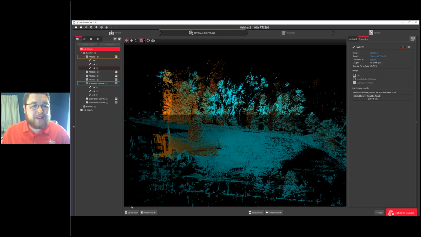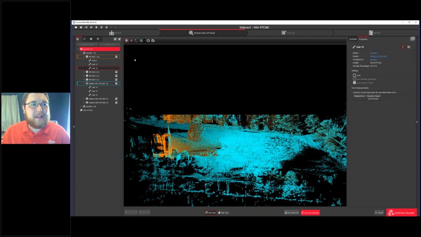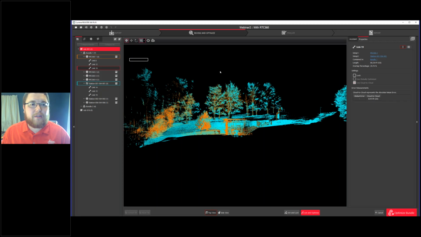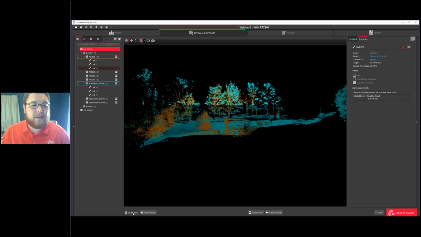I have pulled up the cloud to cloud here, and what I can actually do is, these trees aren't going to help me with my cloud to cloud. I could just cut out the tops of a lot of them, and it's going to improve my overlap, and usually will improve how well your cloud to cloud works. So that's another nice thing you could do in here.